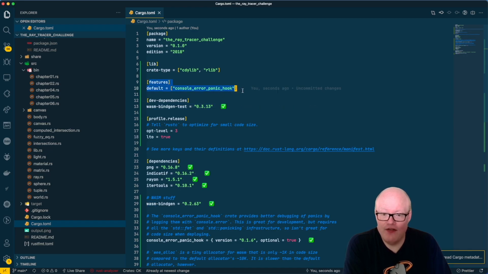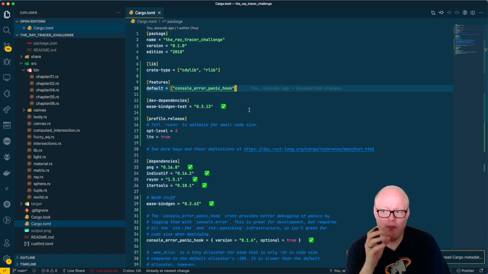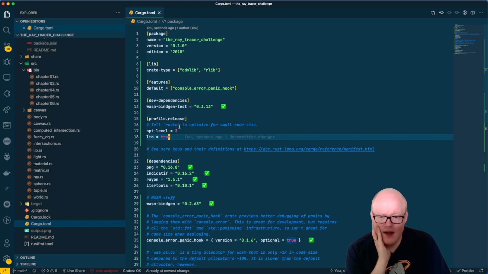Furthermore, I defined that we want a console error panic hook. I guess this was one which allows us to print errors or panics of the Rust code directly into the JavaScript console later on. Then we have this bindgen test stuff here. We are telling the compiler here just for the release to optimize our code a little.